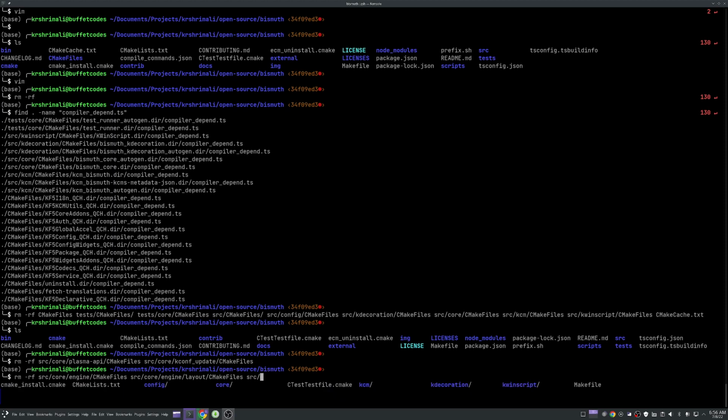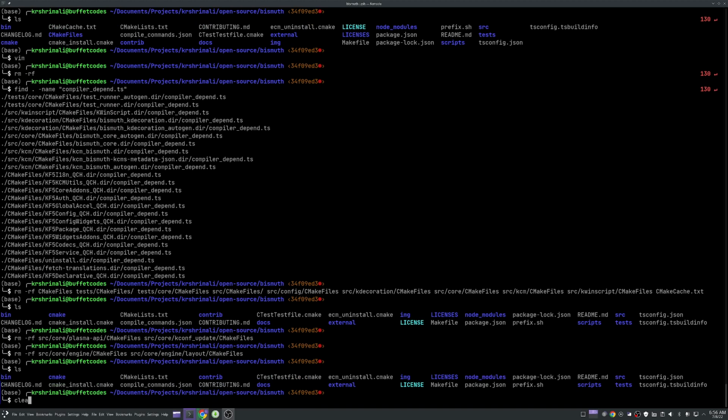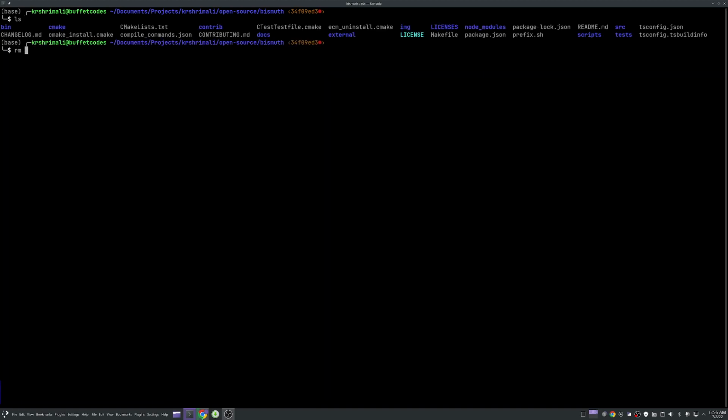Then what do I need? I need to check for Kevin script, bismuth, driver. So right, this is the TS file, so I don't need to worry about it. Yeah, I mean, that's it, right? Oh, I was deleting SRC as well. Nice.